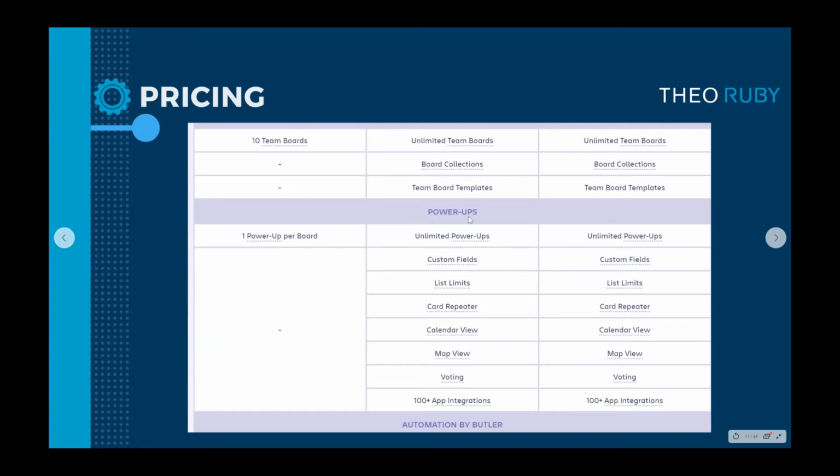But you can see here, if you do pay for it, you get extra automation, calendar views, map views, etc. that you wouldn't get with the free plan.